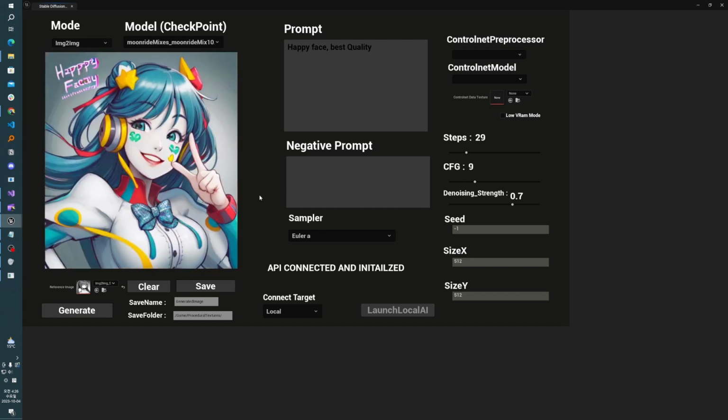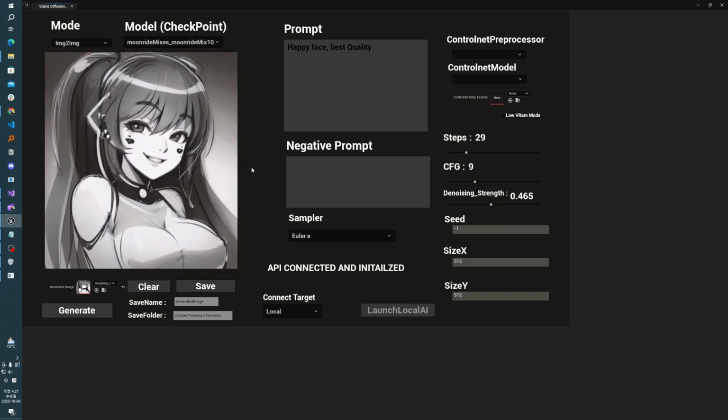Image to image may produce an image deviated from what you expected. This is due to the denoising strength parameter. Higher strength values significantly transform the original image, while lower values produce slight changes. Let's lower the strength and try again with 0.465 denoising strength. The image still holds some resemblance of the original image, like you can see here.